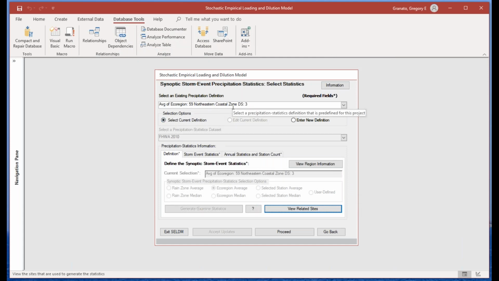To go to a level 2 analysis from a level 1. A level 1 analysis, again, is where I don't know anything really about this site. I'm doing a bunch of sites across the state, so I just want to get numbers that I think are representative. But let's go to a level 2 analysis.